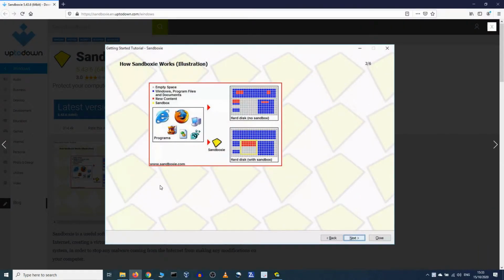How Sandboxie works. Well, for some of you that have an idea about information security and some of the concepts, a sandbox is basically, here you see this figure. This is part of the hard drive. So this is a hard drive with sandbox enabled. That means this is all closed off. And that's a great feature.